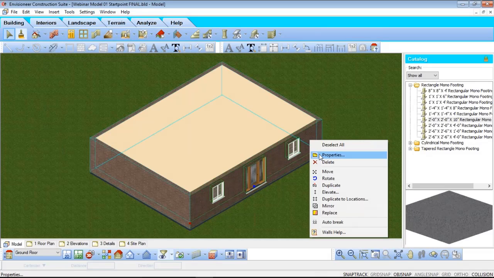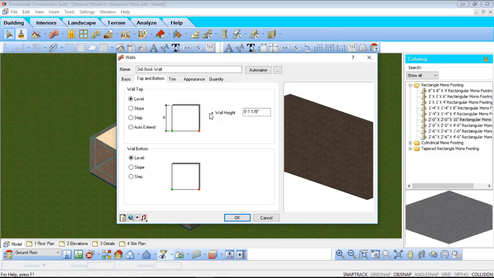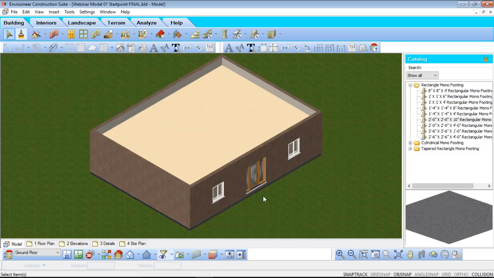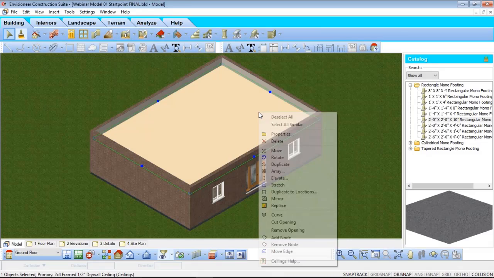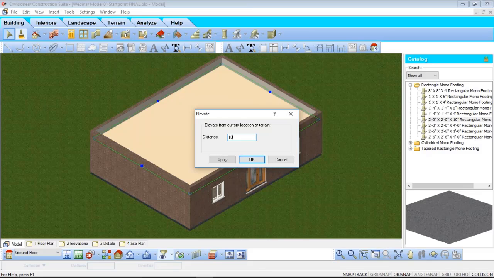I can go in here and update my walls, manually changing their height now to 10 feet 1 1/8 of an inch to match what I had entered in the building locations dialog. I can come in and elevate my ceiling up to 10 feet, which is where I want it to be.